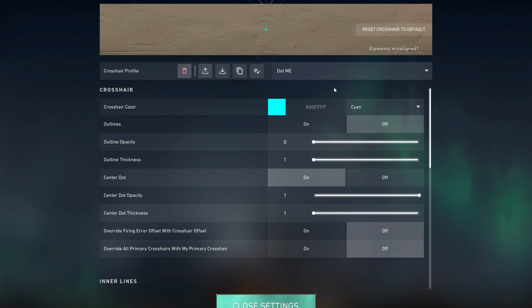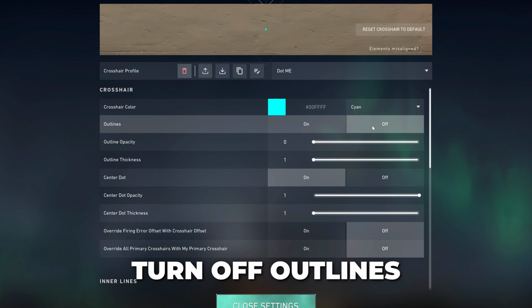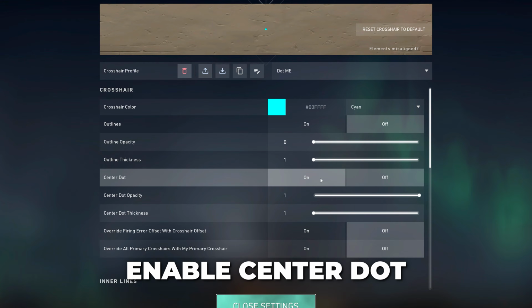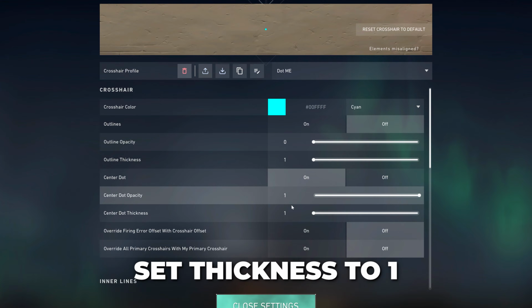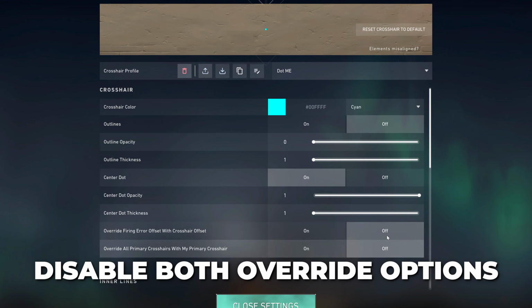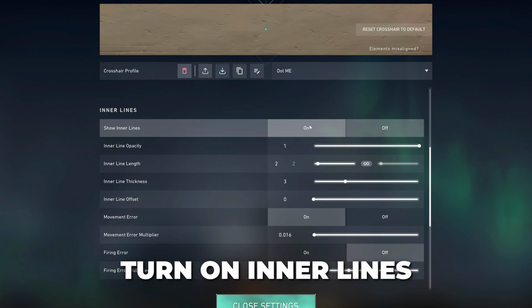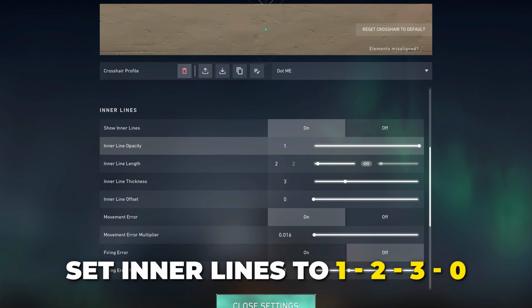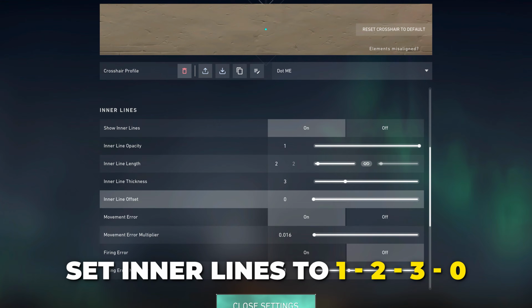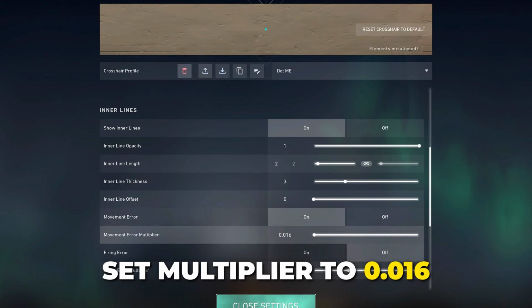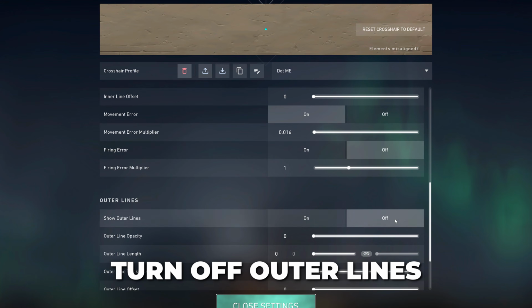0.014. Next is the dot crosshair. Turn off outlines. Enable the center dot option. Set the opacity to 1 and thickness to 1. Disable both override options. Turn on inner lines. Set inner lines to 1, 2, 3, 0. Turn on movement error. Set the multiplier to 0.016. Scroll down and turn off outer lines.